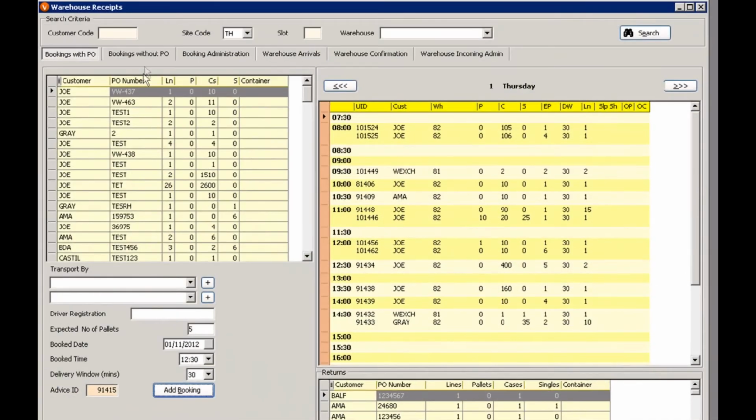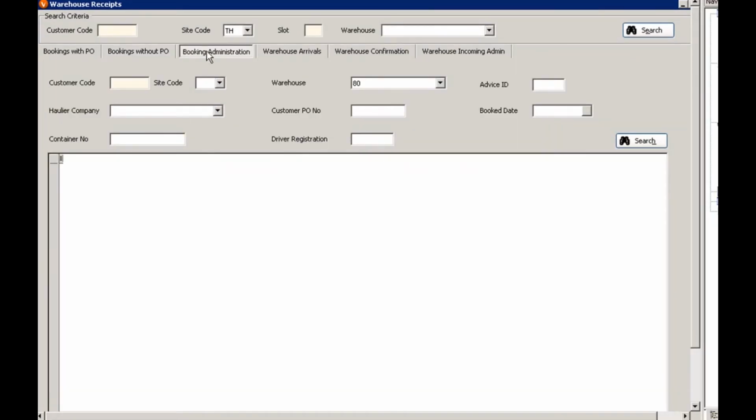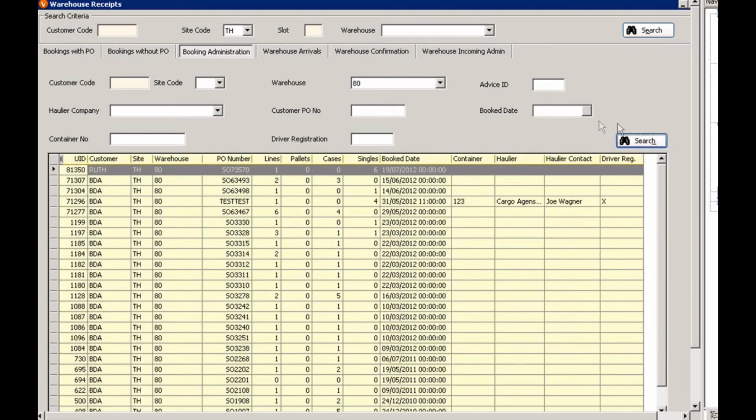Now if we go on to the bookings without PO tab, there's a few extra fields here, but it works very much in the same way as the bookings with PO. Now if we go into the booking administration tab, we can view all the bookings in the system. This is basically a search filter. You can search by your customer code, site code, hauler company and so on. But if we just click search without filling any of those in, then that'll show us everything that's scheduled.